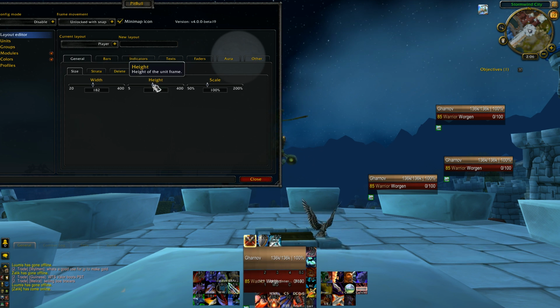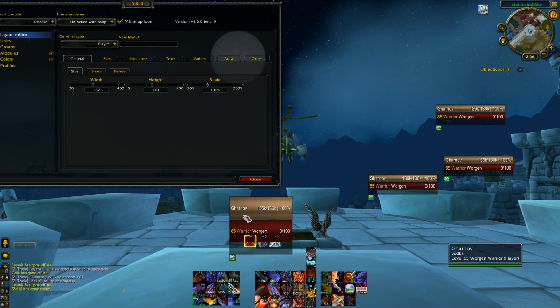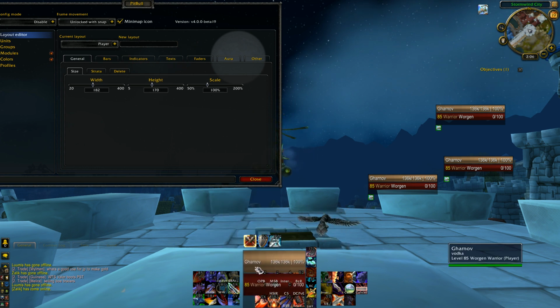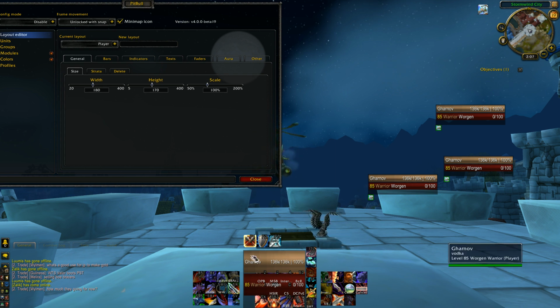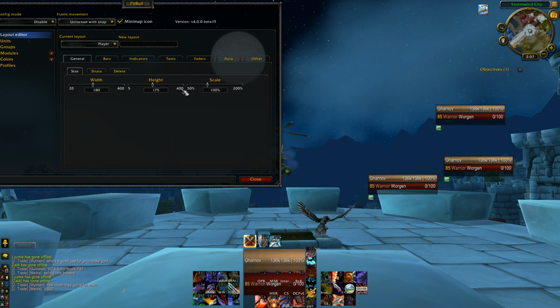In height, let's fix this up here. 175 probably. 180. Nope. 178. Alright, that's about as good as it gets for now. So you can see that it's kind of overlapping my action bars. I don't want that. So I'm going to change the strata.